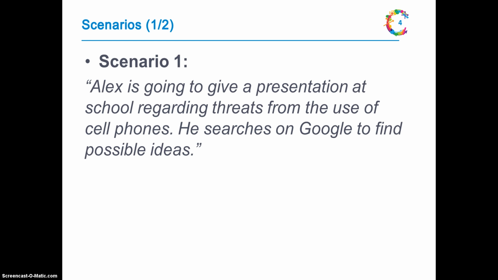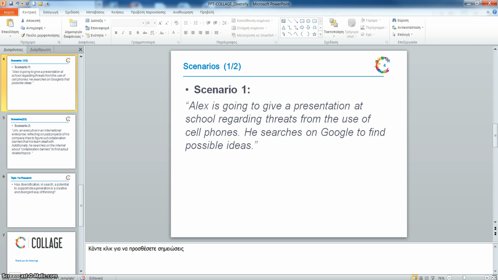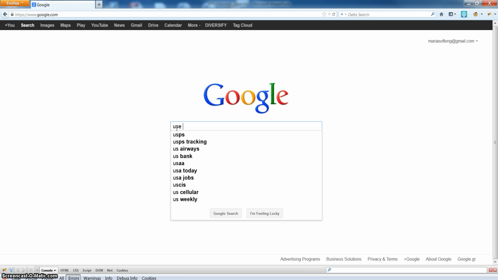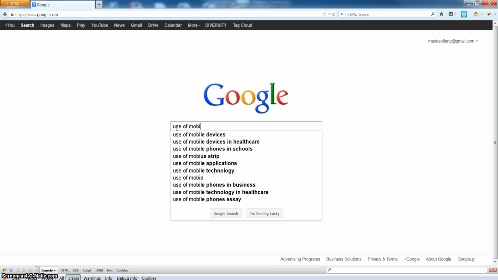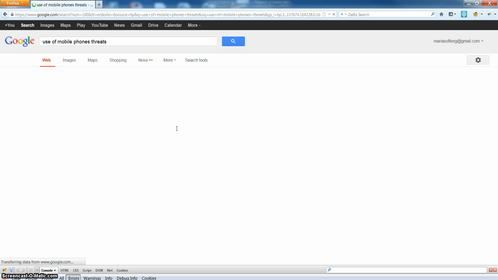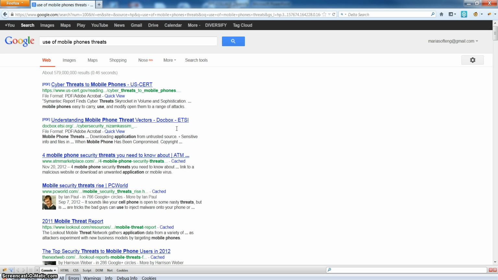Let's begin with our first scenario. Alex is going to give a presentation at school regarding threats from the use of cell phones. He searches on Google to find possible ideas. I'm going to Google homepage to search with the use of keywords "use of mobile phones threats" and check what Google returns.